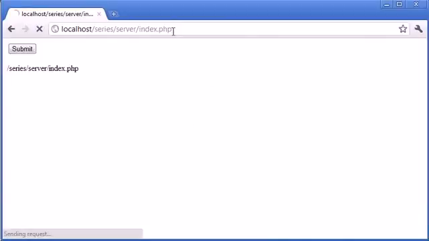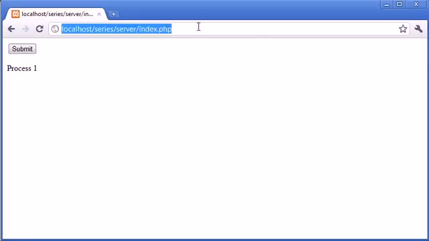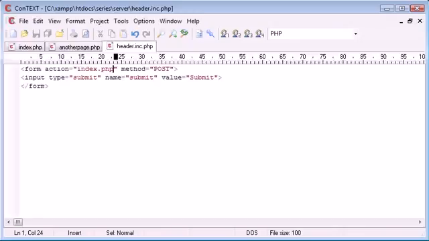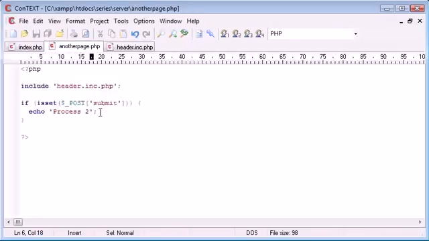So let's refresh the page, and I click submit, and it comes up with process 1. But now if we access the other page, you can see that when I click submit we go back to index.php. However, what I want to do is stay on another page.php but process this here. So how are we going to go about this?